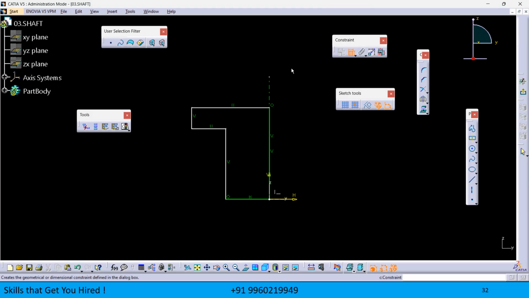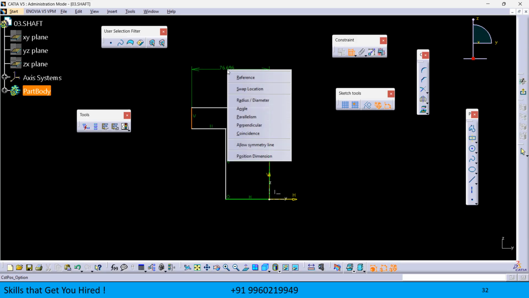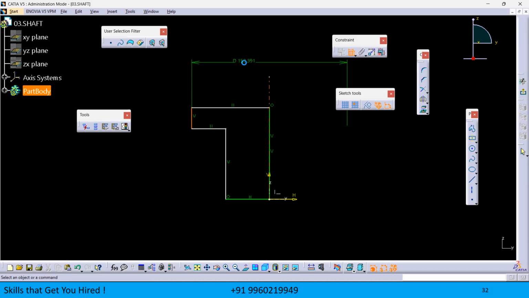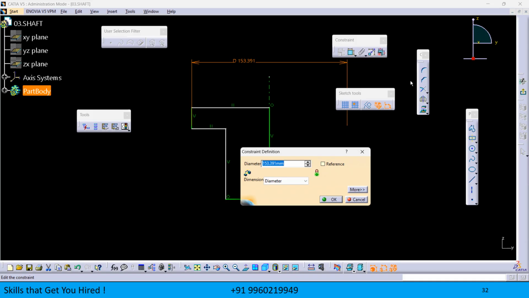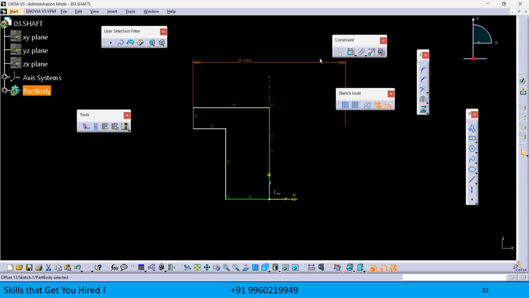From this axis I want to create the diameter. I just click this diameter, but it shows the radial form. Just hold a right click here, you will find this option. Either you can keep the dimension in radius or diametral form. So I'm selecting this diametral form, define this diameter to 150.